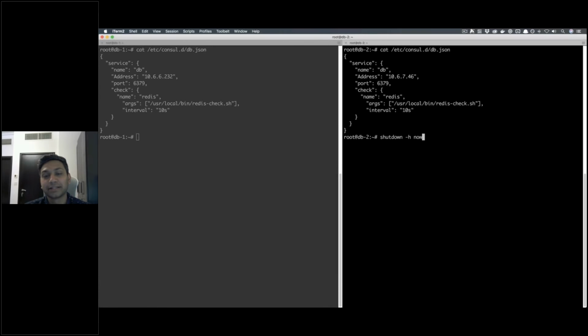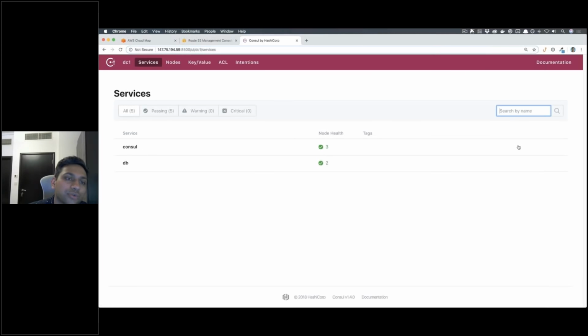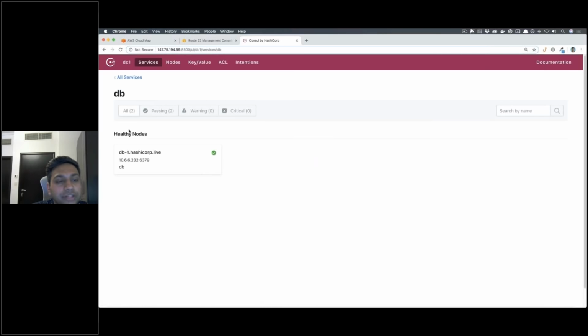What that will do is basically stop the console agent as the machine shuts down. So it'll deregister the node, which means it'll deregister all the services that are running on that node. In this case, it's just running the DB service, which is the Redis server. So now if you switch back to the console UI and look for the DB service, you'll see there's only one instance.